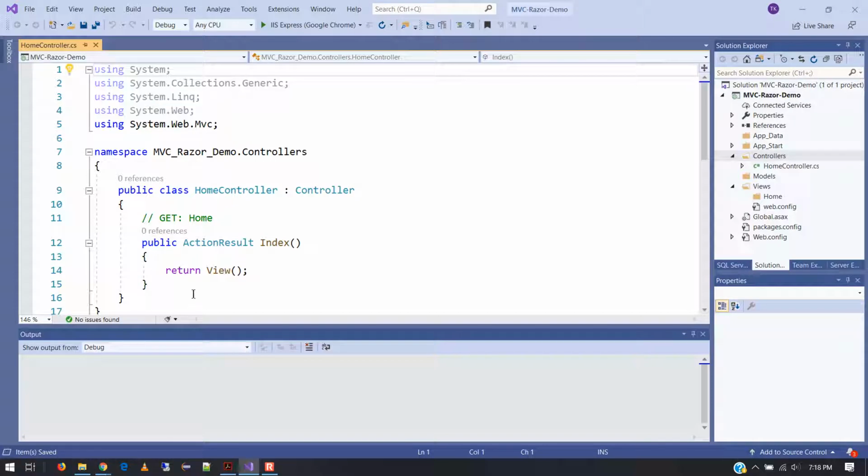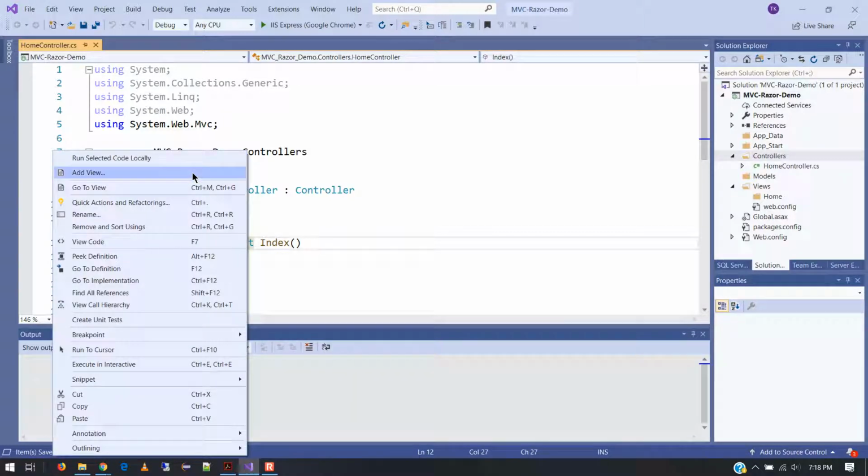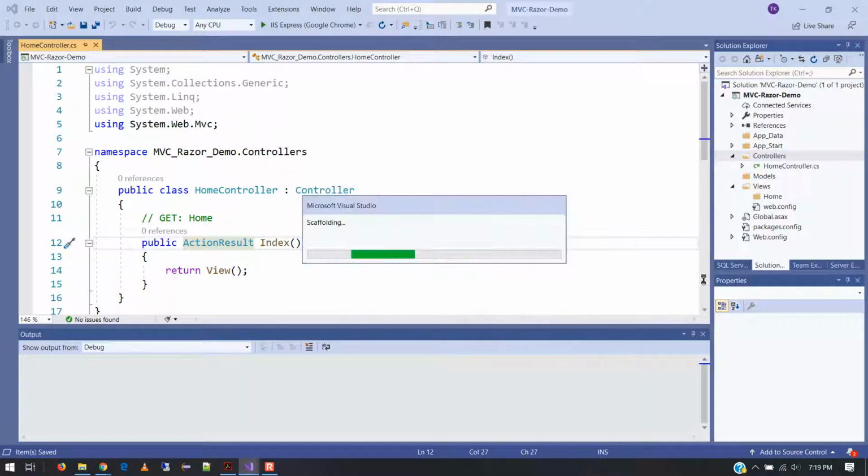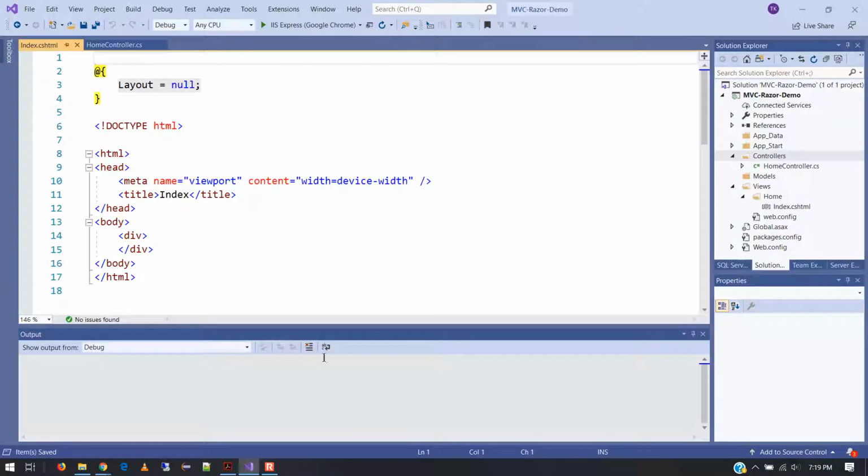Now we do have an index view. So right now, if you're following along, we just completed page 167 going on to 168. And they're going to have us right click the index action and choose add view. Do we have a model? Do we have a layout page? No, we don't. So let's just go ahead and click add. This is just to give us something to look at when we launch the application. Right? So here's our page.